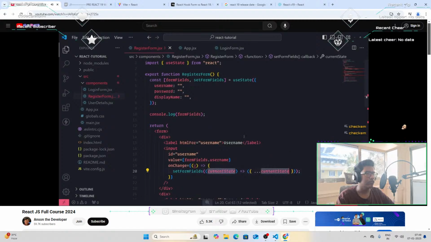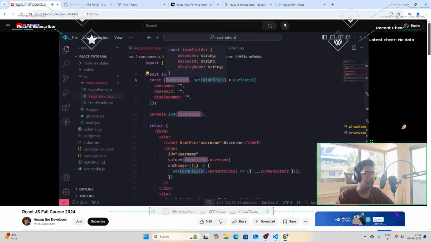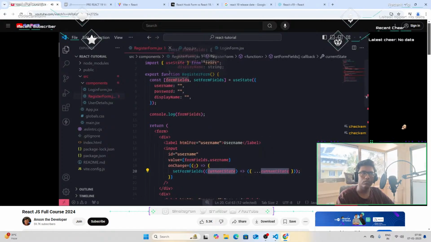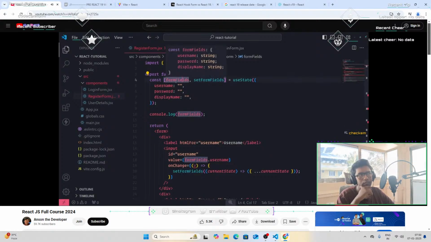Some of you might be wondering, couldn't I just do it on the form fields object itself? You don't want to do this because form fields itself is the actual state, and you never want to modify the state itself. React has this immutable pattern where you never directly mutate data. You want to do things in an immutable way.